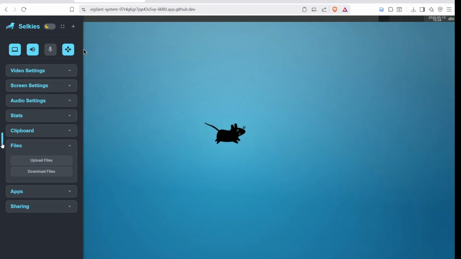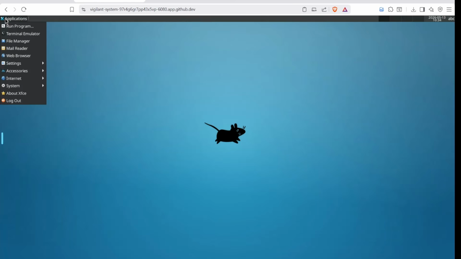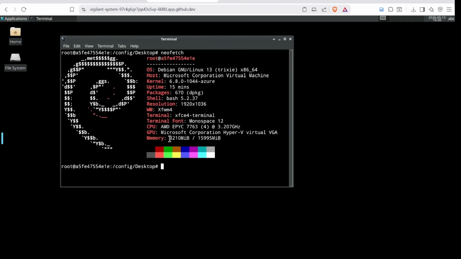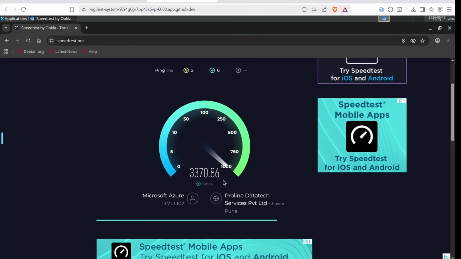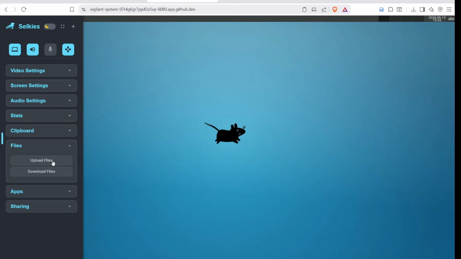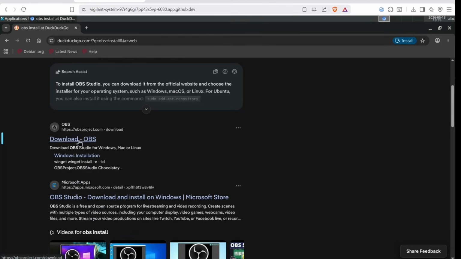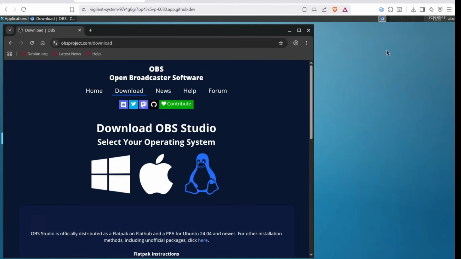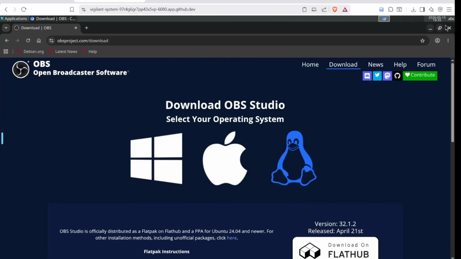Hello everyone, welcome back. Imagine opening a full Linux desktop environment directly from your browser, with 16GB RAM, 4 CPU cores, fast internet, file upload support, and insanely smooth performance, all powered by GitHub Codespaces. No heavy setup, no dual boot, no installing Linux on your PC.